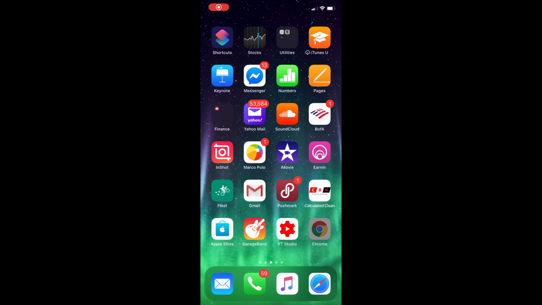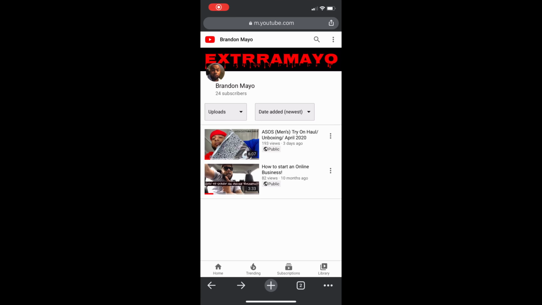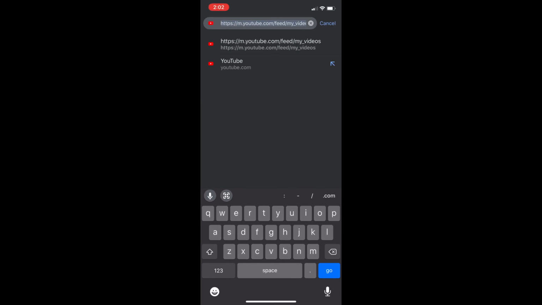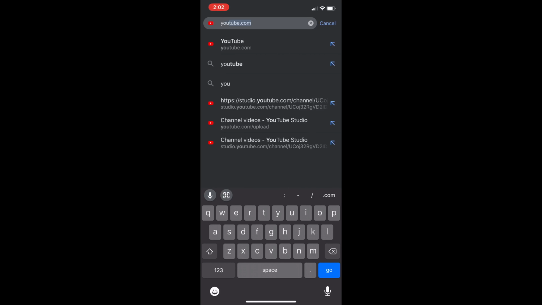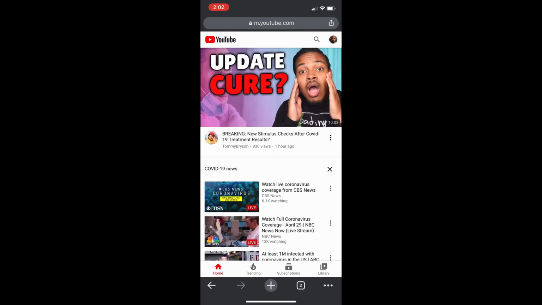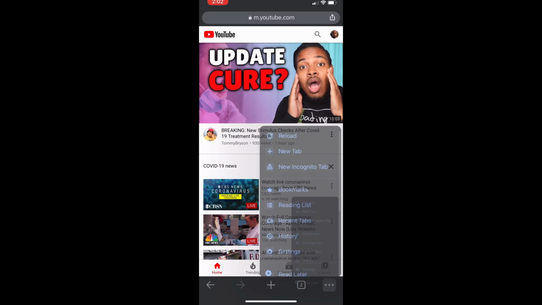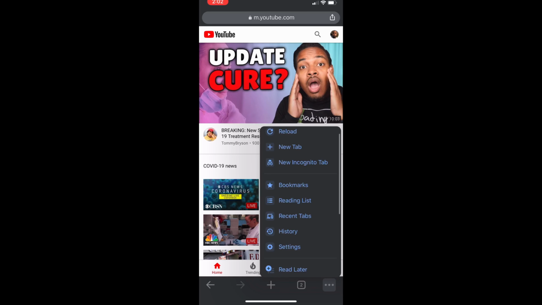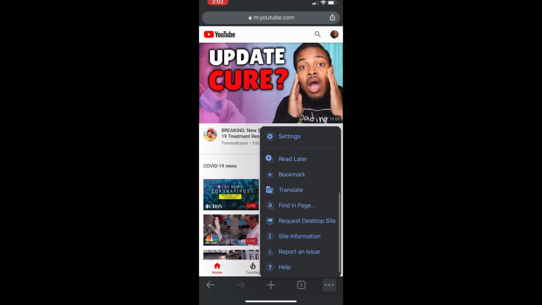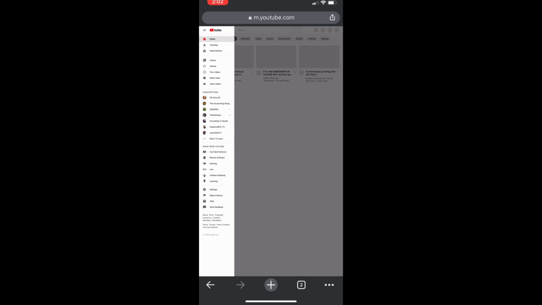Okay, so from there you want to select Google Chrome. You want to type in YouTube in the search bar. And then from there you want to go ahead and log into your YouTube account. And then from there you want to select the 3 dots at the bottom and select the desktop version. And once you're there, you should see this screen.